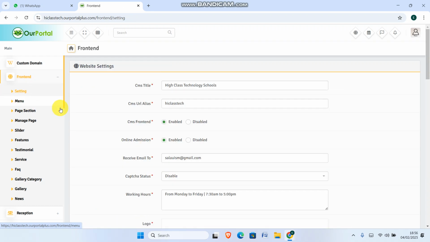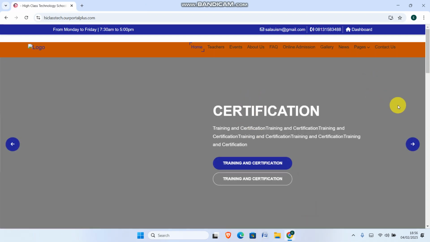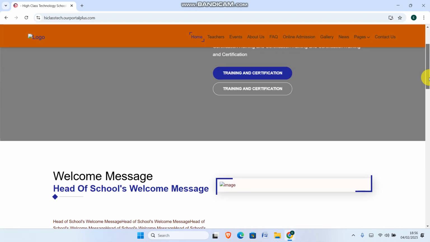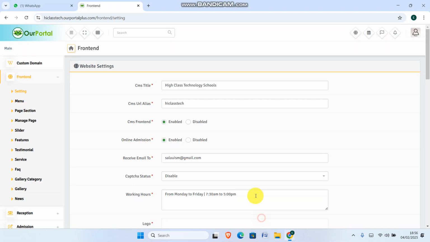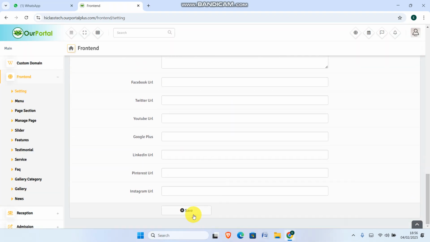Under this setting, this is where you enter the school's name, the URL, and where you enable the front end. For instance, this front end is enabled, as you can see here. That's why you are seeing this; if it is not enabled, you will not be able to see it. So let's assume we disable it now, then we save.